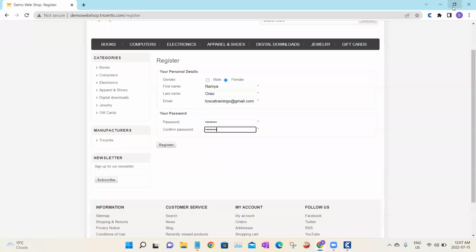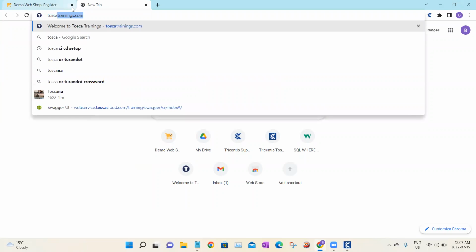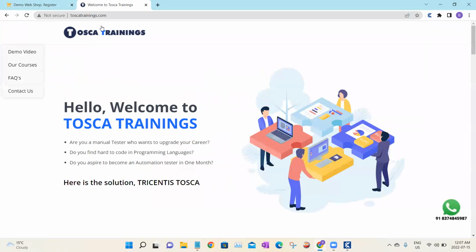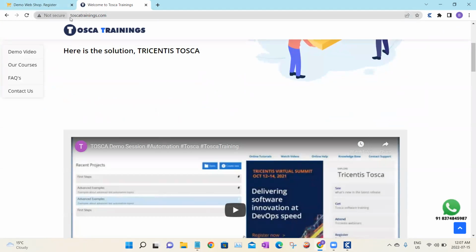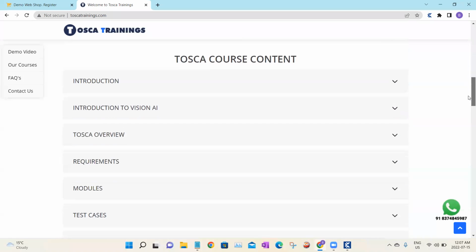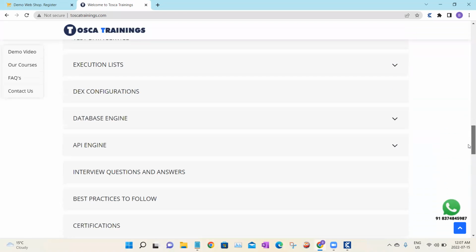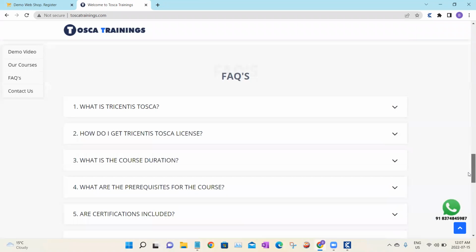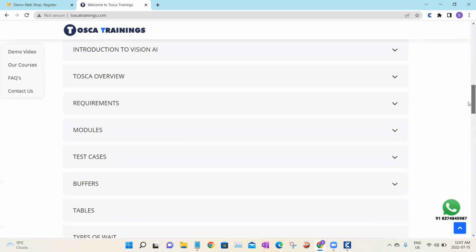Okay. And let's see what we usually cover in the course content. So as part of the course that we are going to start, this is our website, that is toskatrainings.com, which you can refer for the course content. So these are the different topics that we are going to cover. You can refer to this for the general facts as well, some common facts if you have.